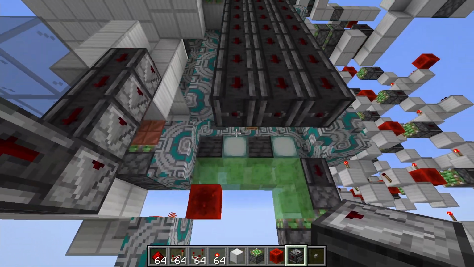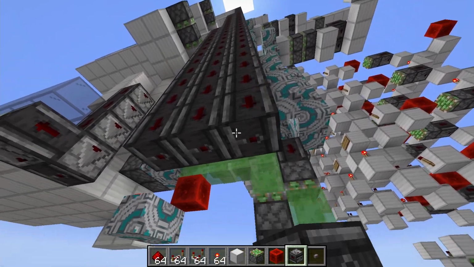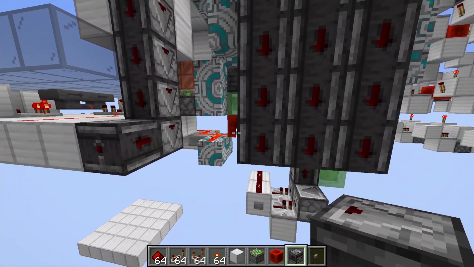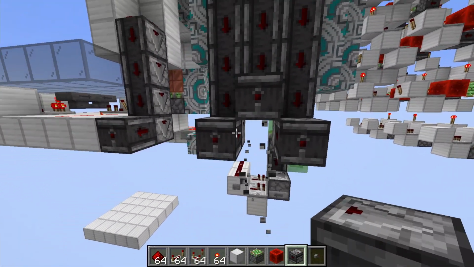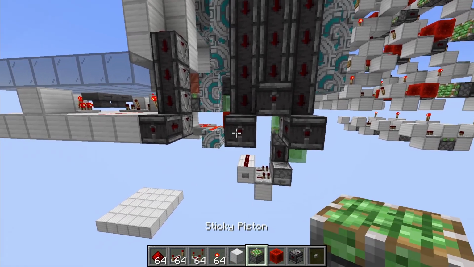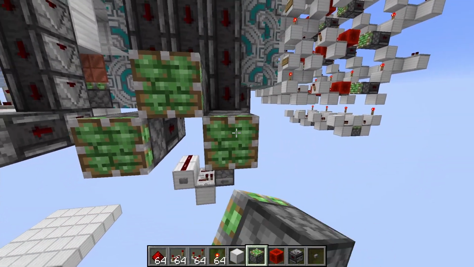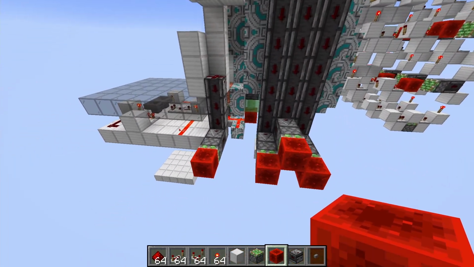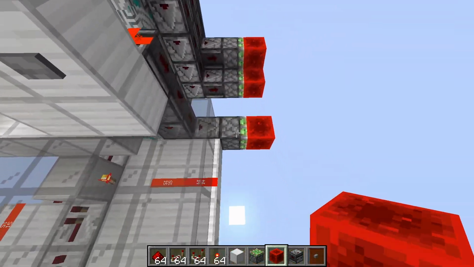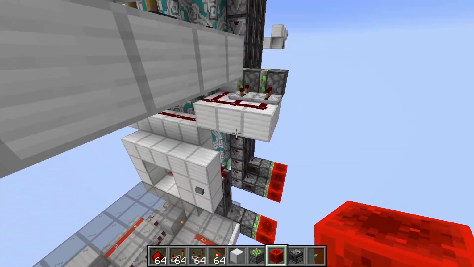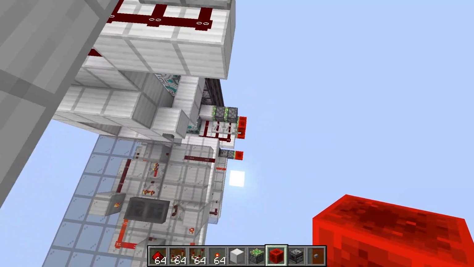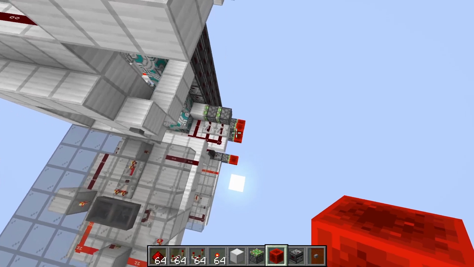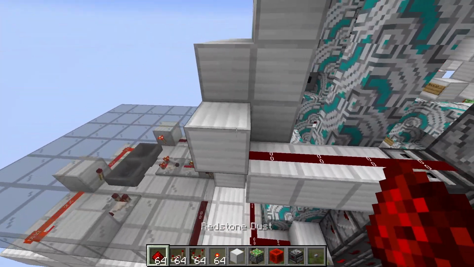And this is where we want all of these to be. We're going to go 2, 3, 4, and we don't need that one. And on the end of all of these observers, we're going to put a sticky piston and a redstone block. So now if we push the first button, that one extends, retracts. Second button would be that one. Oh, I need to hook up the redstone.